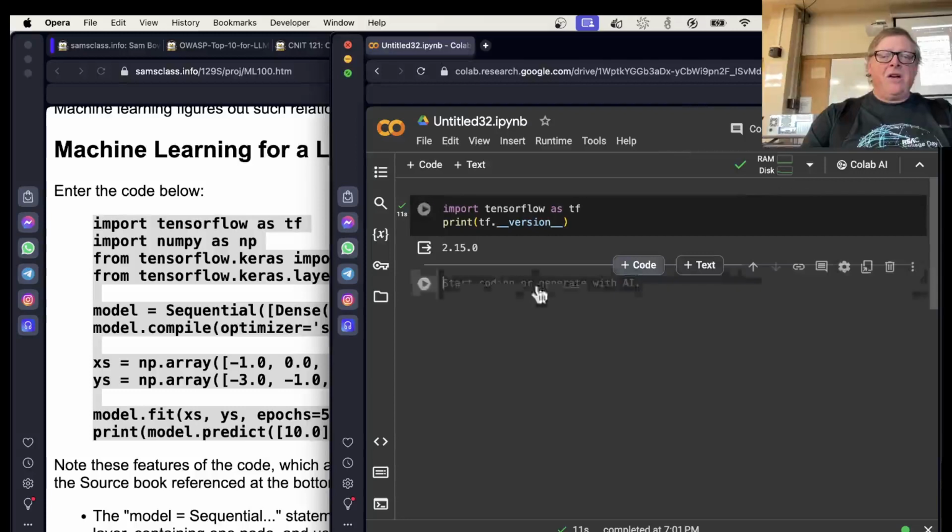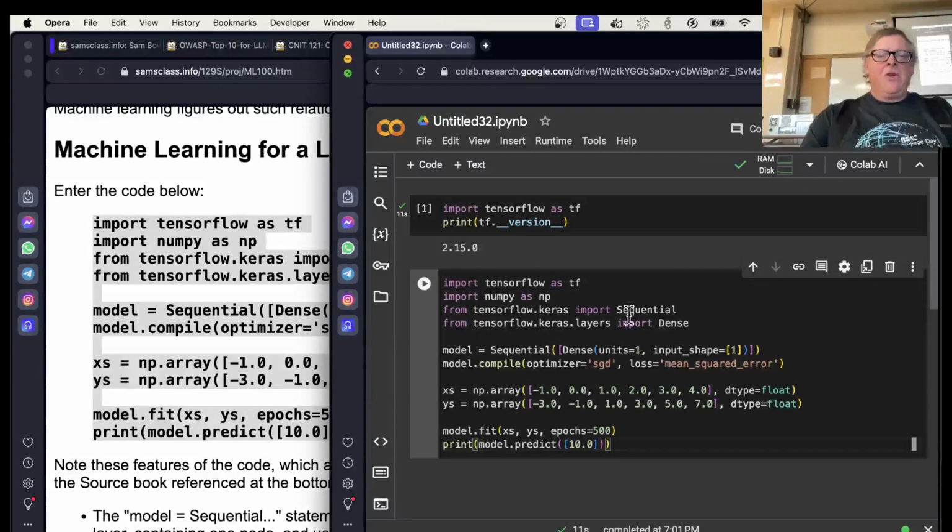So I can have another block of code here. And what's going to happen here is I import some libraries. This defines a model. And this will compile the model using stochastic gradient descent, which is the standard way you do it. It's going to use the mean squared error as a measure. And here's just the X and the Y. It's going to fit it in 500 steps and then predict the value at 10. The right answer at 10 is 19, 2x minus 1.